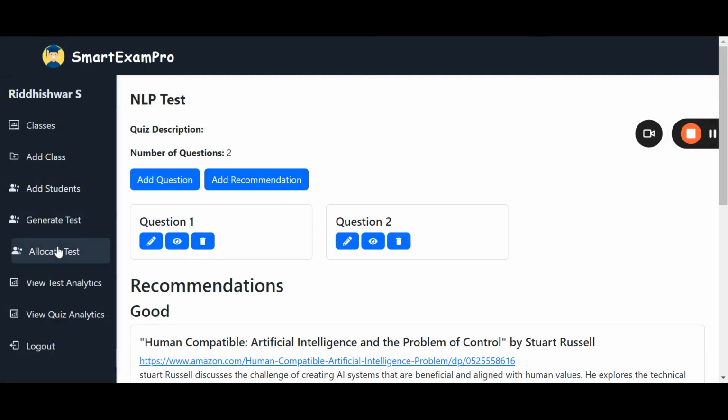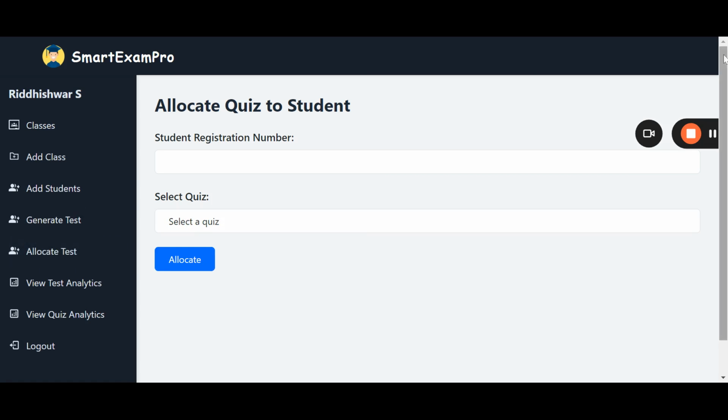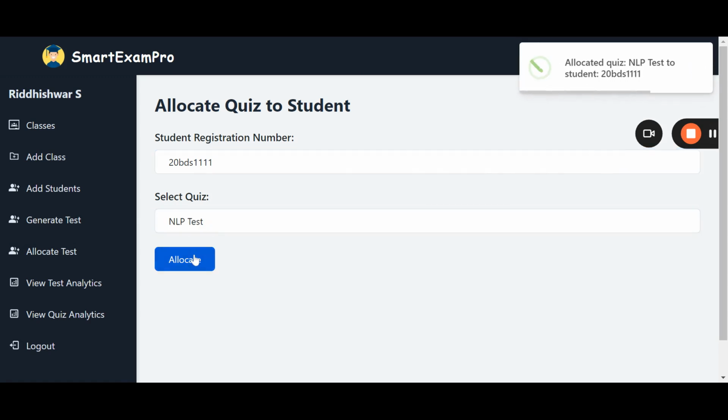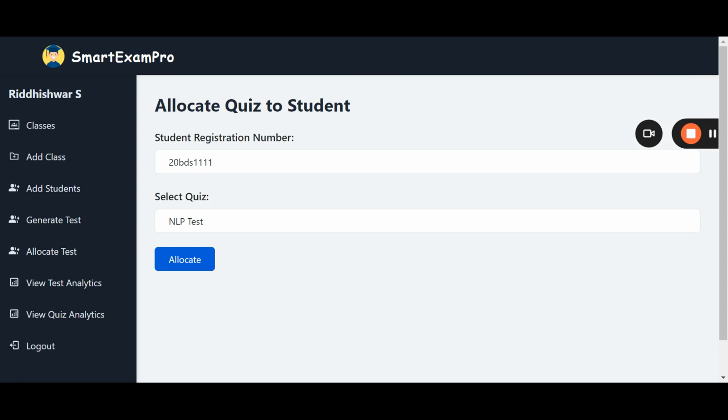After this, we need to allocate the students for this test. Here I'm giving the registration number and allocating the test. Here you can see the test has been allocated to 20 BDS 1111. And after that, it is the analytics part.